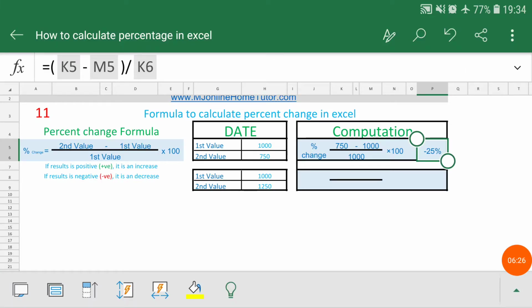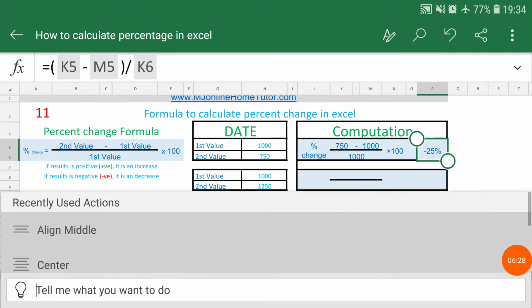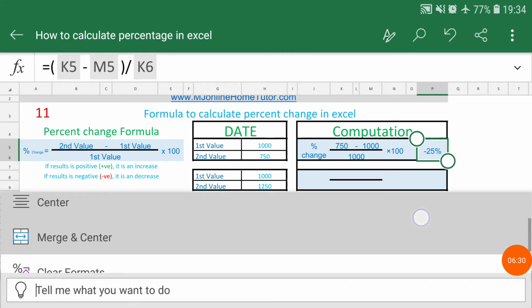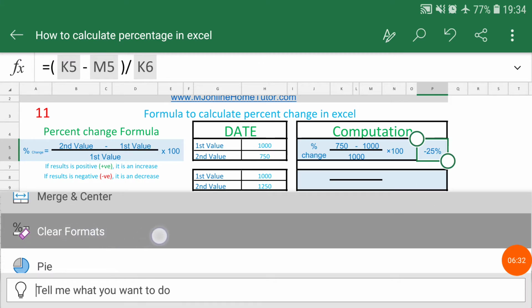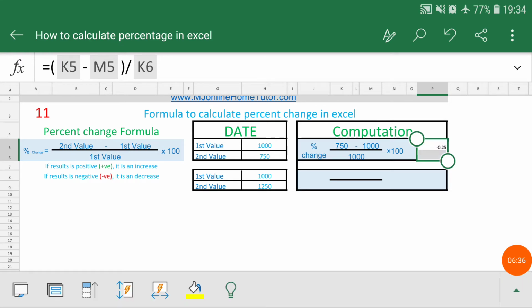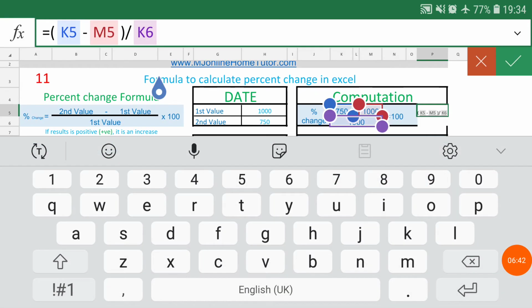If we remove the percentage format, clear the format, we will get this number in decimal format. So for that, I have to multiply by 100 as well, but it won't show us the percentage sign.